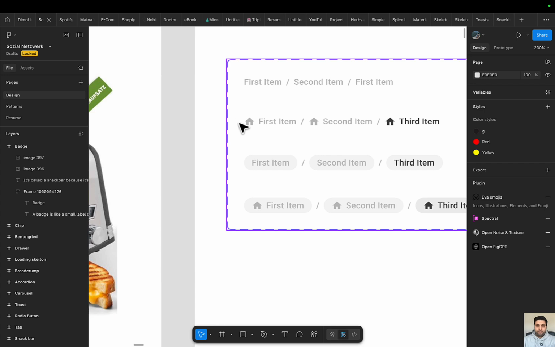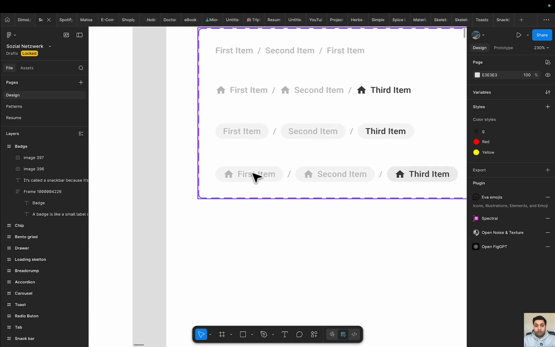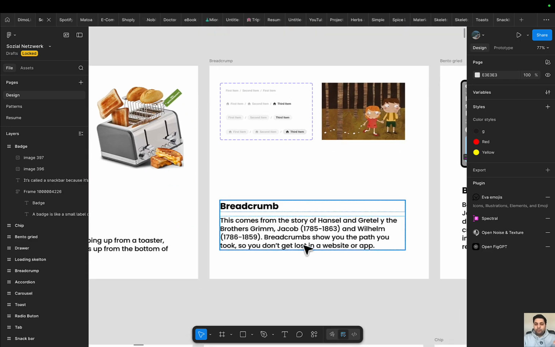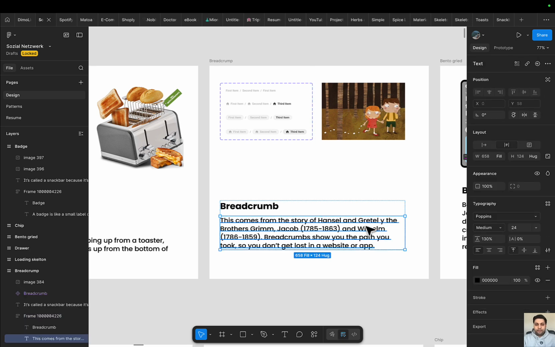The next one is breadcrumb. Why do we use it? Because, for example, we don't want to lose our way. We are on a website, for example a beauty product site, and we go through categories, for example girls and then beauty, perfume, and so on. We want to know where we are. So this comes from the story of Hansel and Gretel by the brothers Jacob and Wilhelm Grimm, who are the authors of this book. Breadcrumbs show you the path you took, so you don't get lost in the website or app.